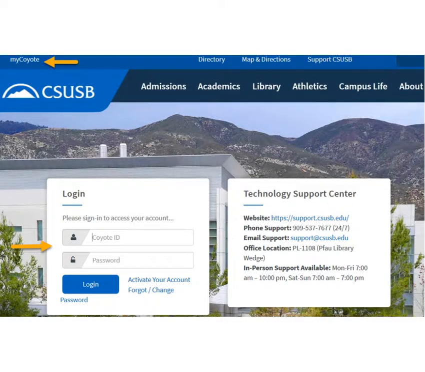To begin using HCM 9.0, log in using the campus portal. From the campus homepage, CSUSB.edu, then select the My Coyote login link. You are prompted to enter your user ID and password. All users have a unique user ID to identify which areas of the system are accessible to them.